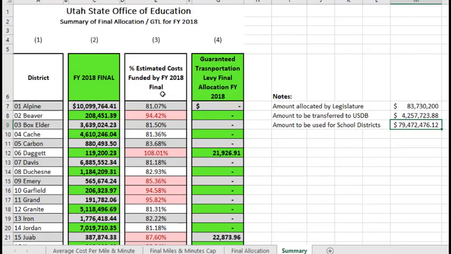This concludes the tutorial on the pupil transportation calculation. I hope you found this beneficial. Thank you.